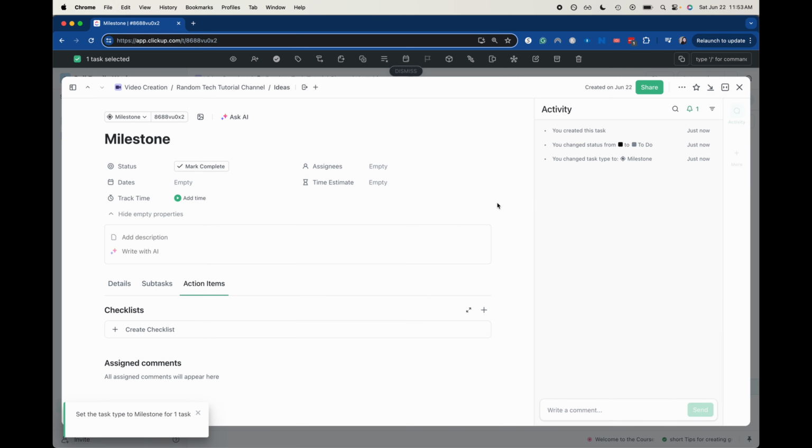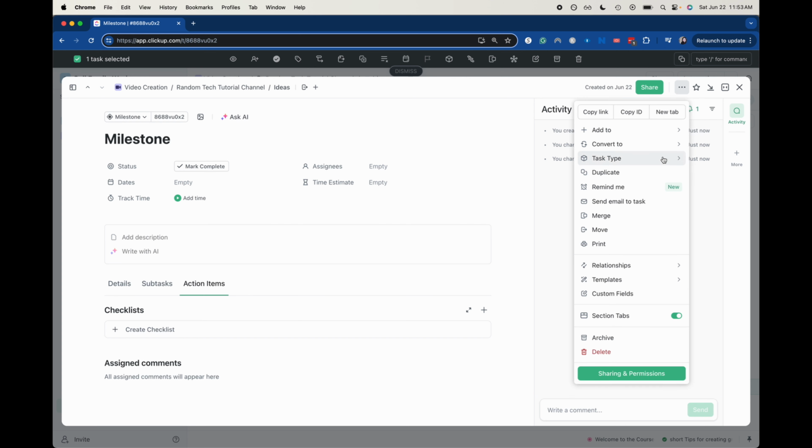So I'm going to go in here, and the way that you would do that through here is you'd come up to the task settings, which is those three little dots right there, and then you go into task type, and then you could change it right there.